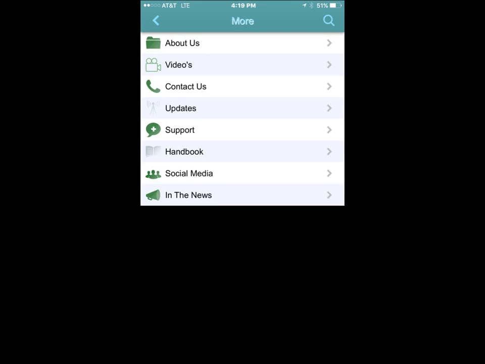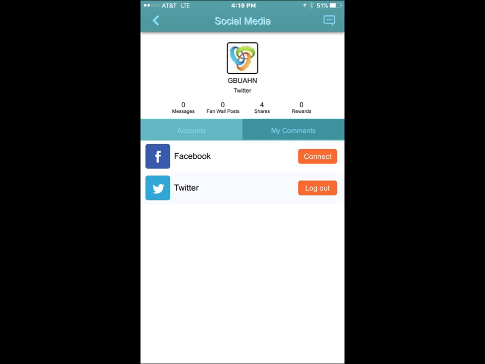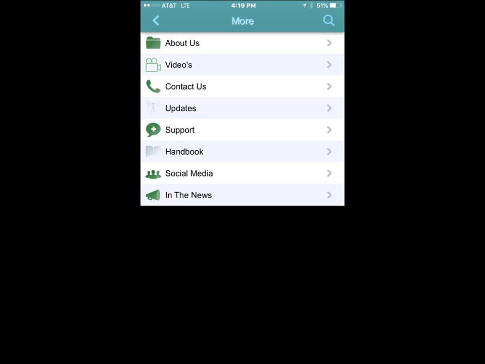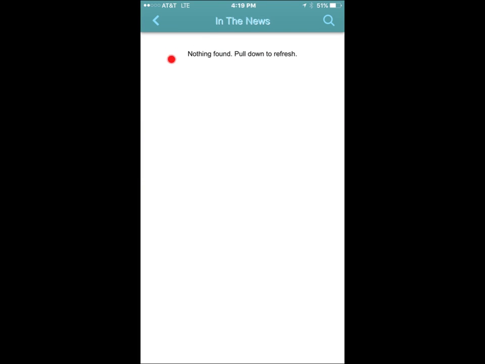In terms of social media itself, when you click on that portion of it, they'll be attached to your social media, and that'll help the app get a little bit more publicity. Next steps is really in the news, and that'll have a lot of news articles. Right now it doesn't have anything, but going forward it will.